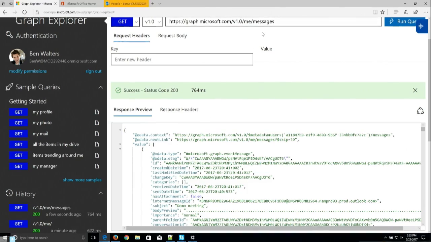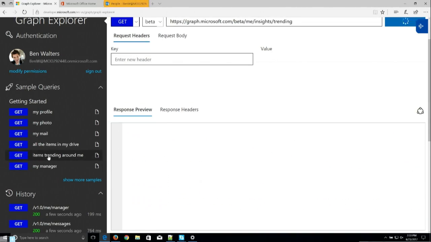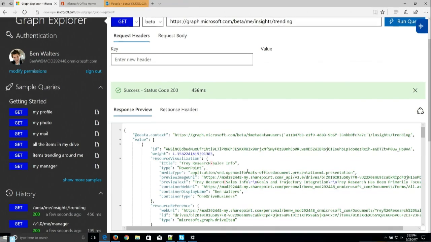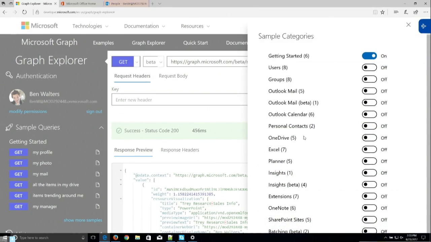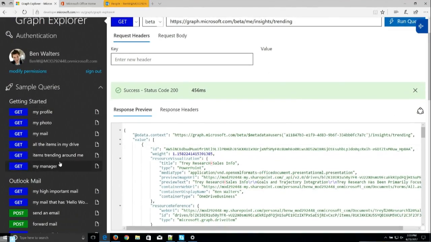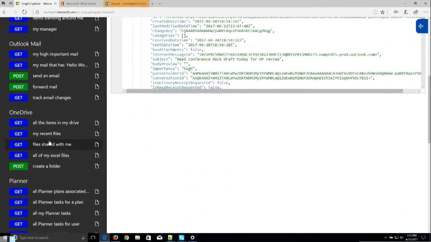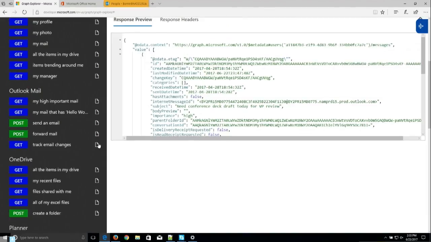So I can see some basic info about Ben, see his messages, see who his manager is, see some documents that are trending around Ben that he might be interested in. And if I want to just dig into all the different pieces of data, I can come in here and turn on these toggles. So let's say I'm interested in Planner and Outlook Mail and OneDrive and OneNote. Now I have all these pre-canned queries that make it really easy for me to see what's in the graph without actually writing any code.